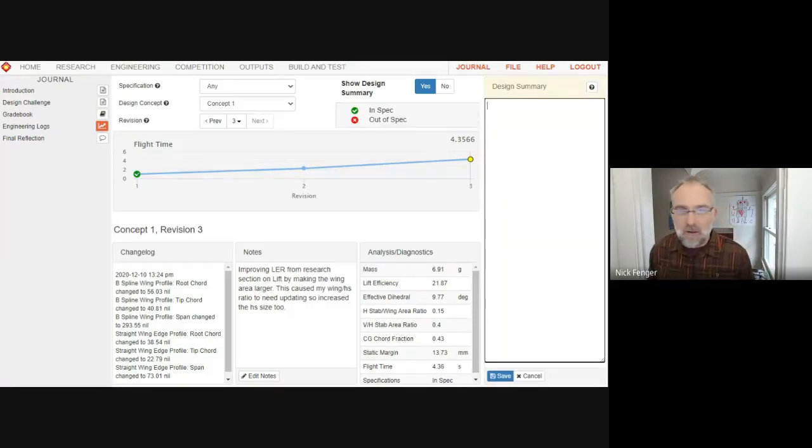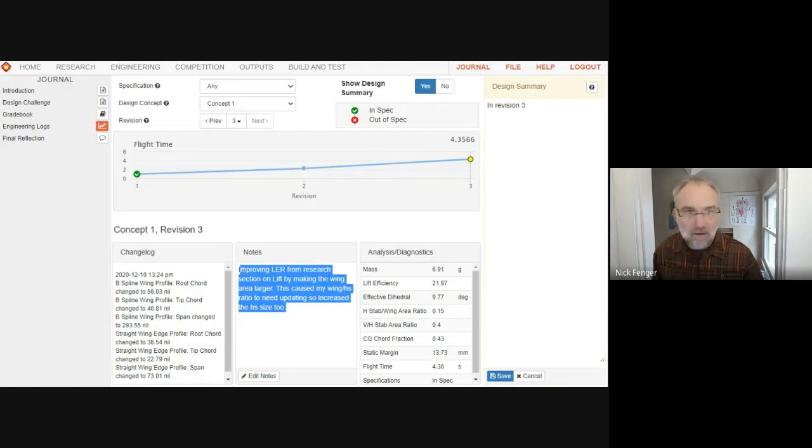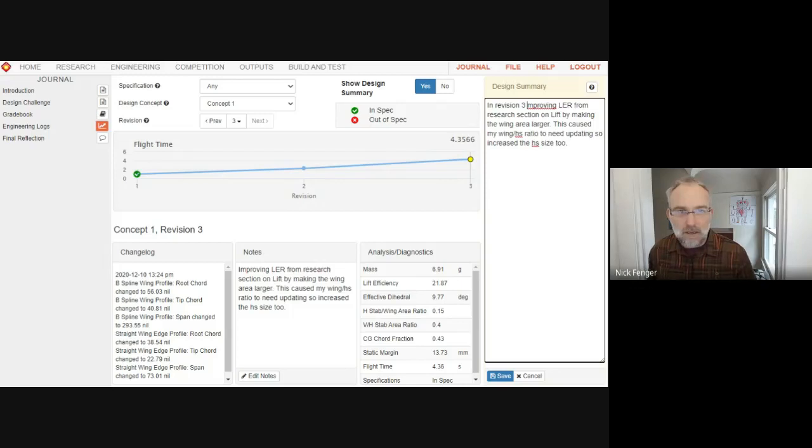So I can write in my designs, I can do it right now. If you want to do this as you go, in revision 3, if I did a good job writing my note, I can just take it right here. And you can clean it up a little bit. A lot of times, this is helpful. So I made the wing area larger, caused my wing to, this is where you're gonna wanna change your notes into things I'm gonna understand.